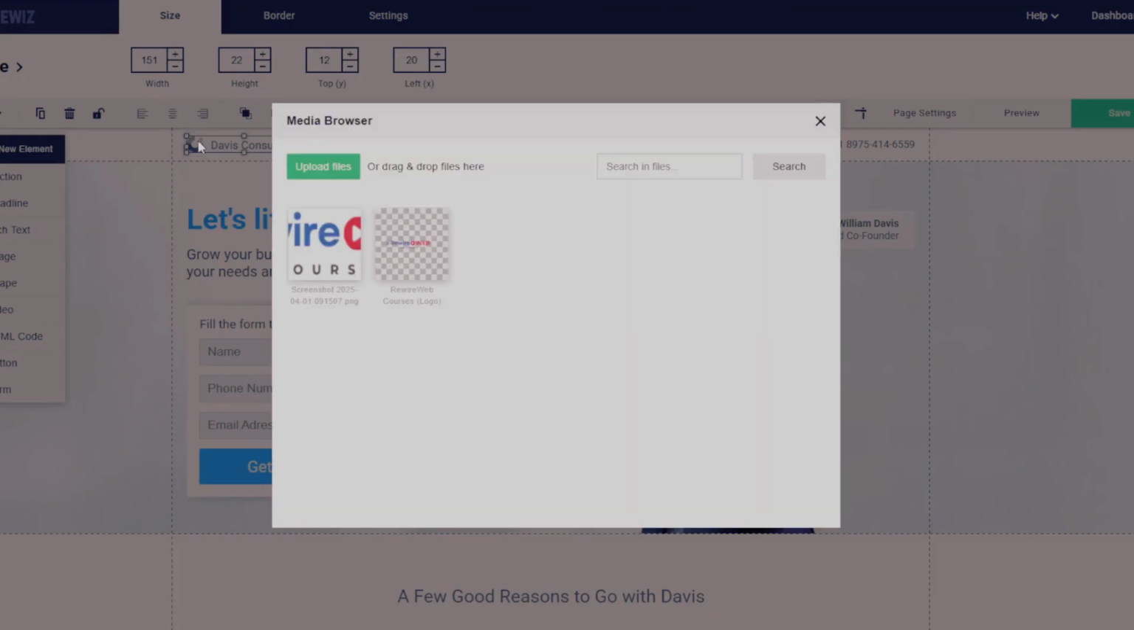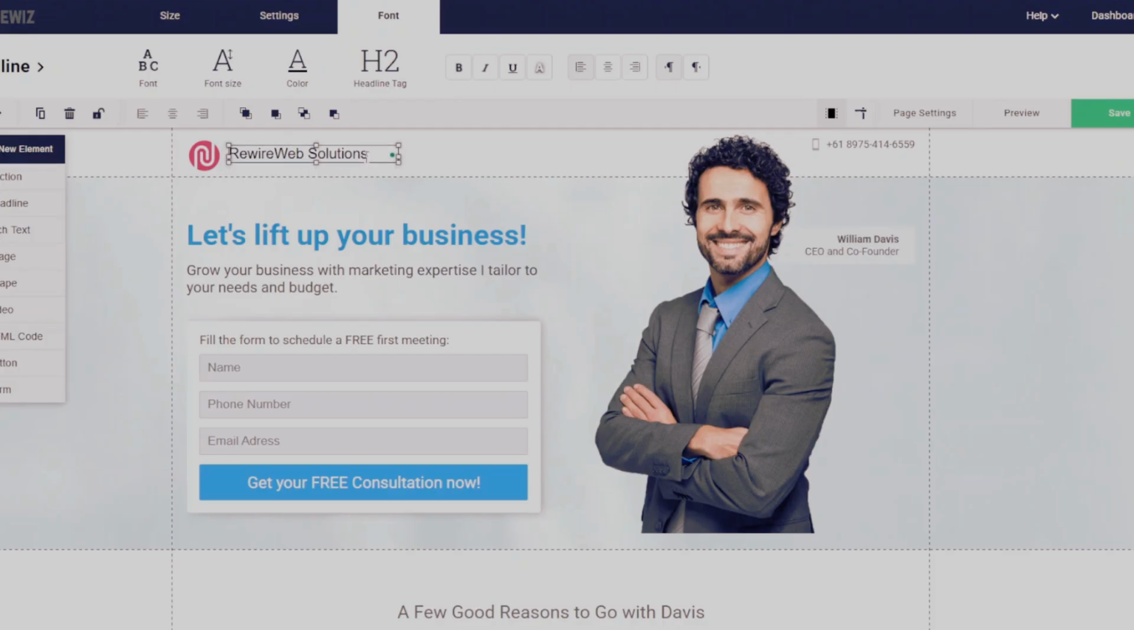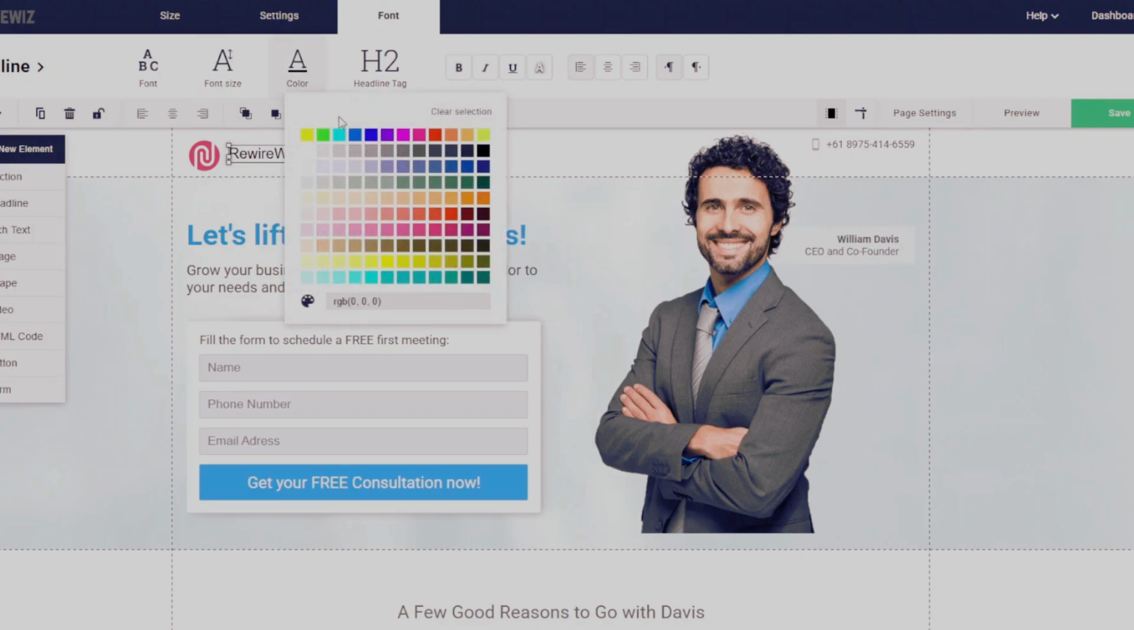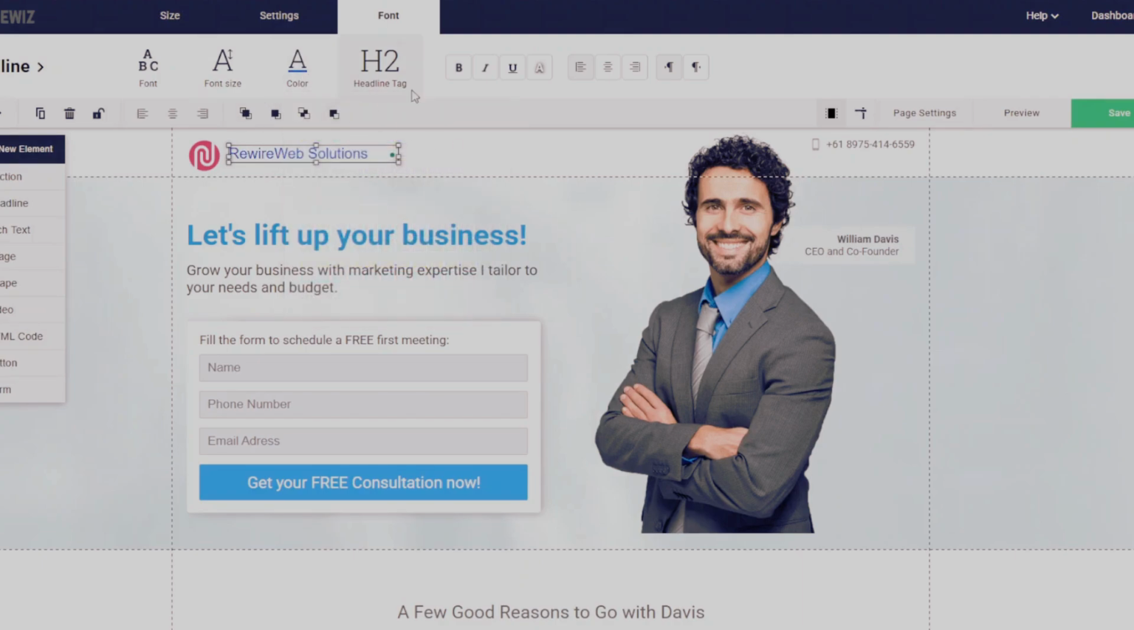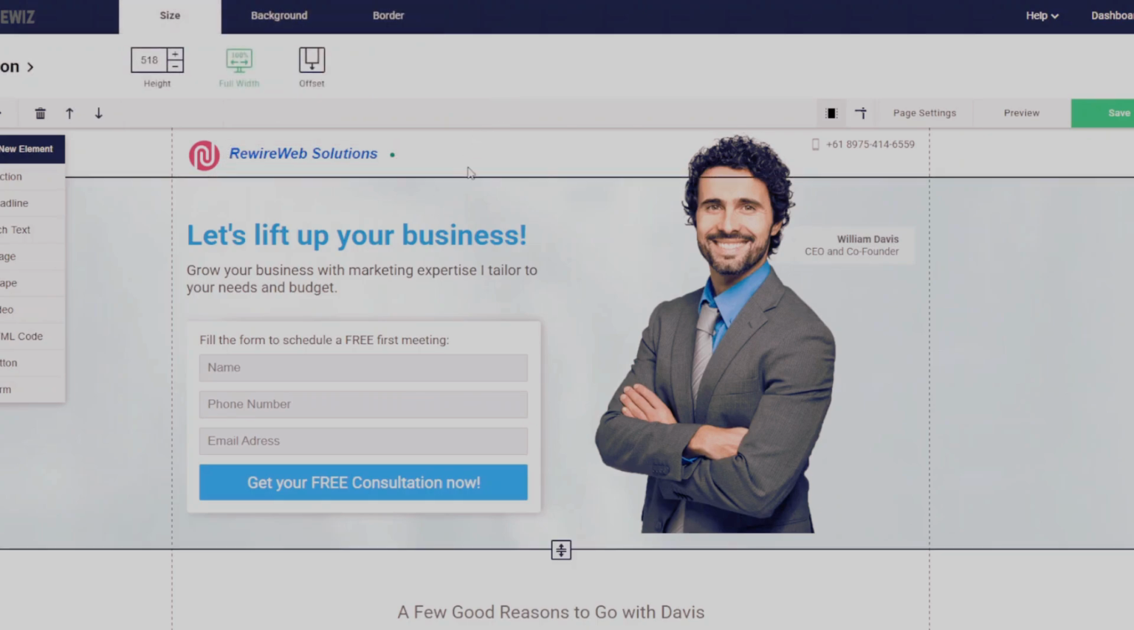We are now going to click on Upload a File to look for our logo file on our computer. Now that our file has been uploaded, we will simply have to click on it to select it. Now that it is loaded on the page, we're going to use the image resizing function to fit it on the lead capture page header.